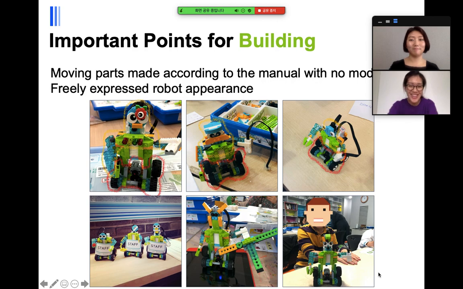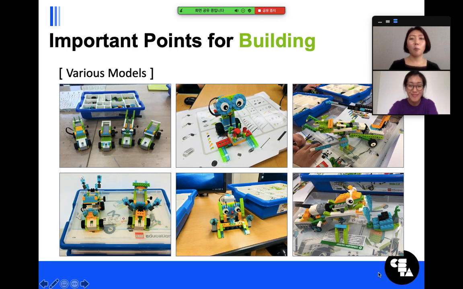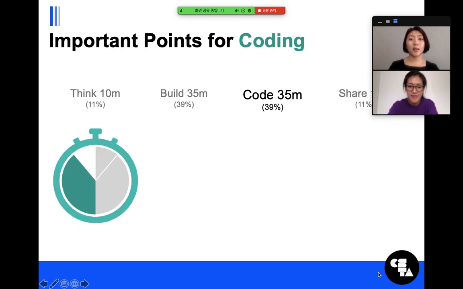Wow, it's a good idea. Let's see more pictures. The important parts are the same in other models, but the appearance is slightly different. It's fun. Once the building is over, the children will want to move their models. Yes, the third part is coding.